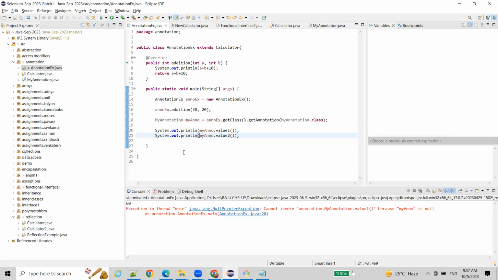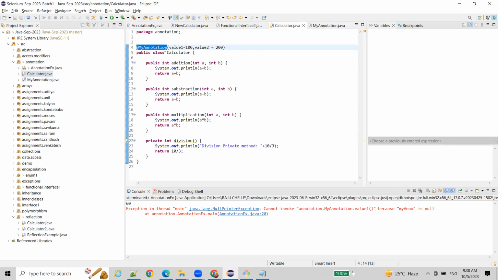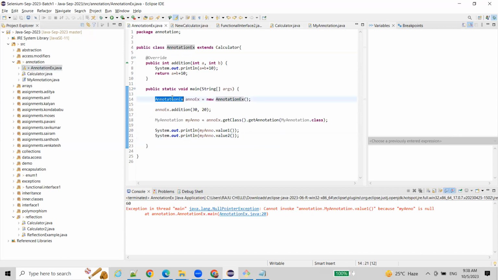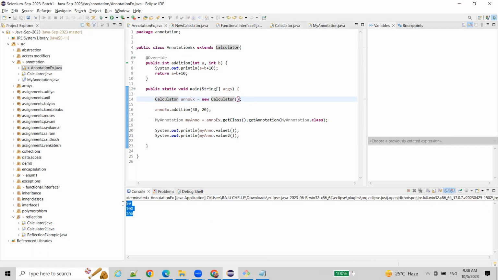those important properties, if you want to know. Null pointer exception here, like yesterday, annotation example dot get class, this is fine. So go to your calculator class. Your calculator class only, you will create the object. Let me create the object for calculator class, and let's see whether we are able to access or not. Yeah, see, we are getting 100 and 200. So here it is not inherited, it is unable to access.